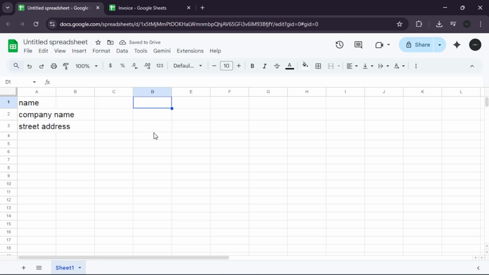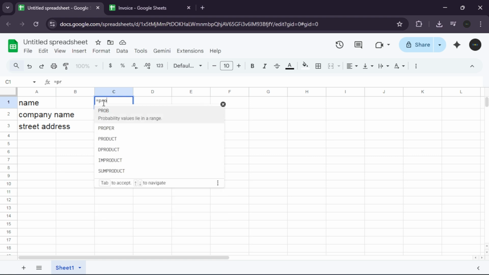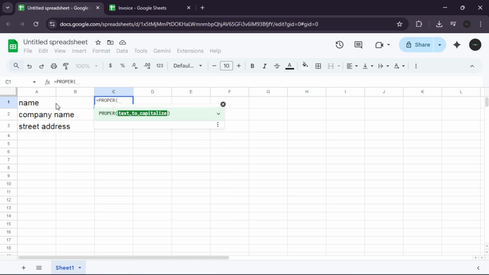The fastest way to fix capitalization for names or titles is using the built-in PROPER function, which capitalizes the first letter of every word. Click in an empty cell next to your data and type =PROPER(A2). Replace A2 with the cell containing your text. This is perfect for lists of names or locations. It automatically converts to the capitalized version.